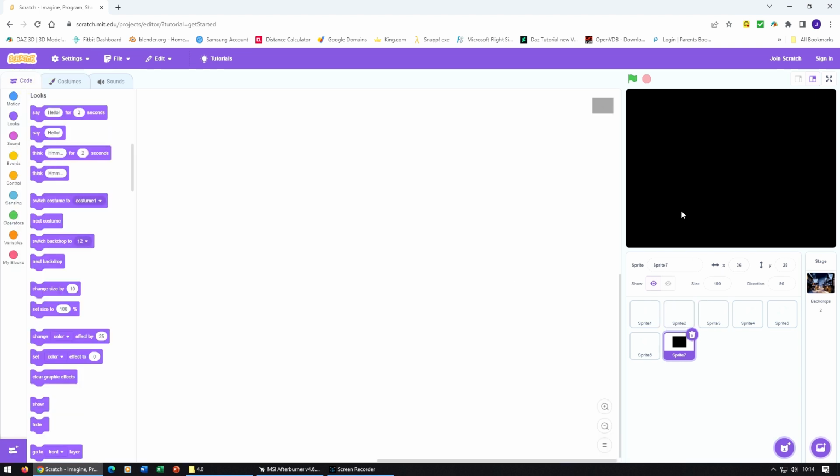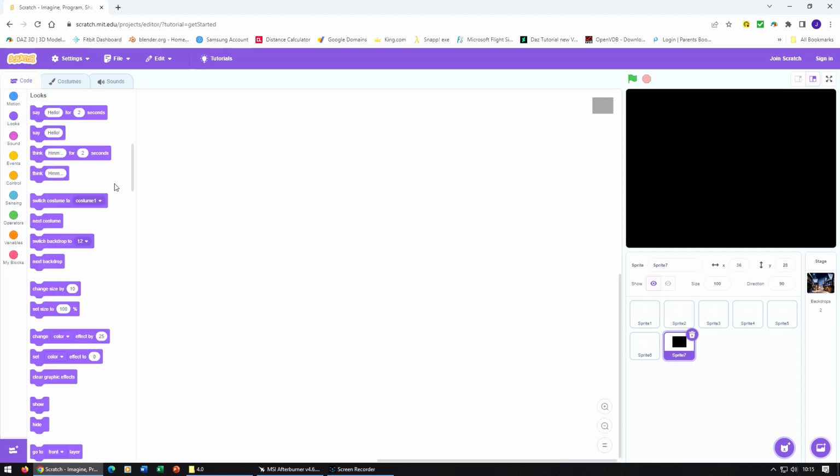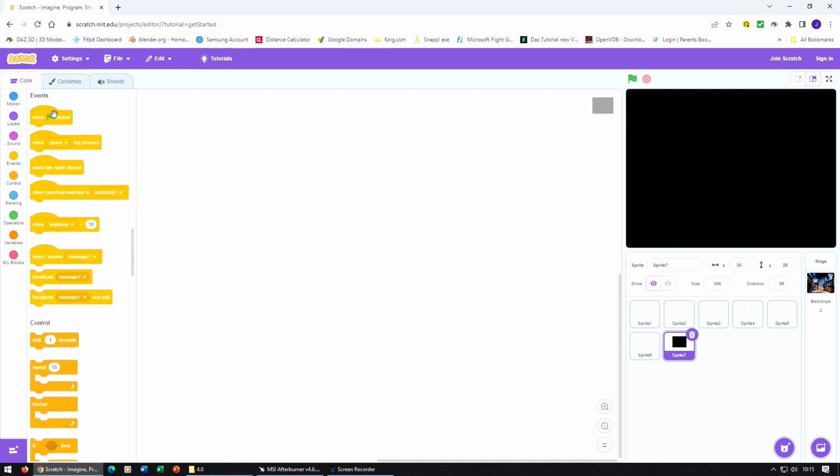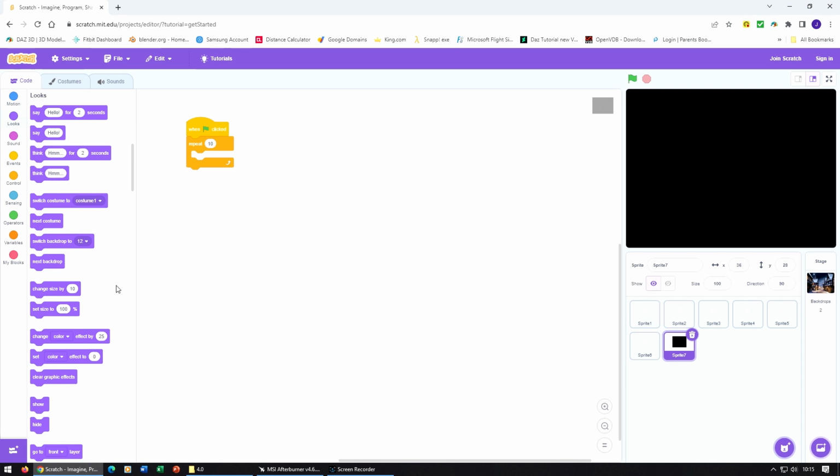Okay, so we're here now, we can't see anything at all, so make sure you've made your sprite first. Remember, paint on the costumes, we're going to use the rectangle tool in black to draw all the way over there. What we want to do now is, on the events, when the flag is clicked, we're going to put in a repeat loop.